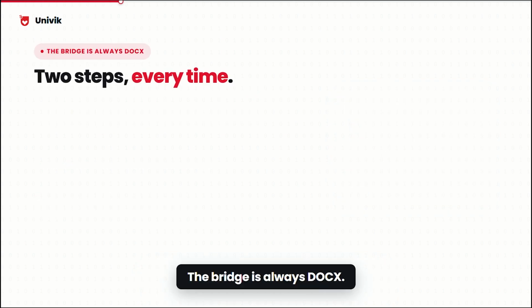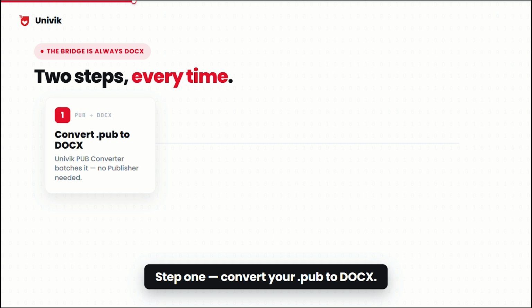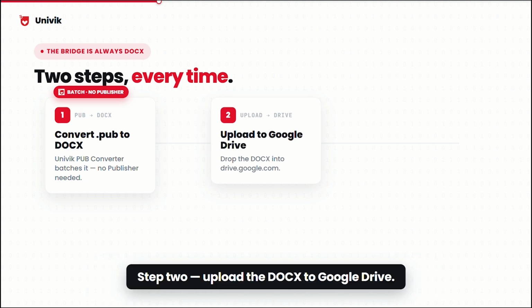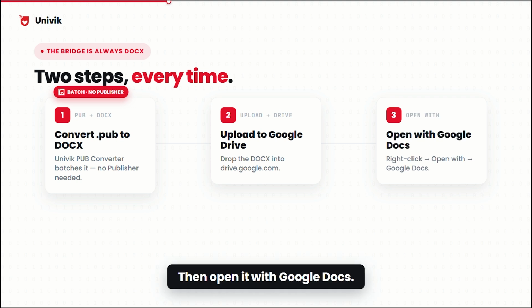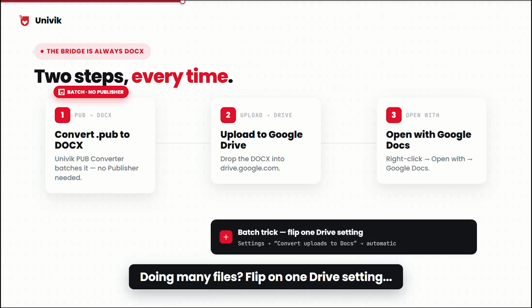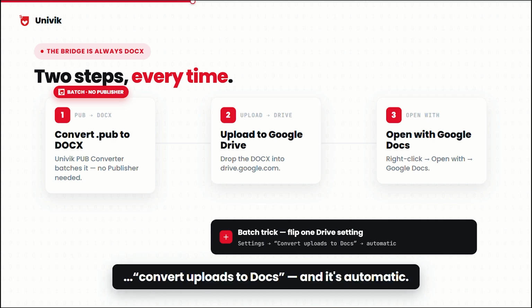The bridge is always DOCX. Step 1. Convert your .pub to DOCX. Univik PUB Converter batches it, no publisher needed. Step 2. Upload the DOCX to Google Drive. Then open it with Google Docs. Doing many files, flip on OneDrive setting. Convert uploads to Docs, and it's automatic.